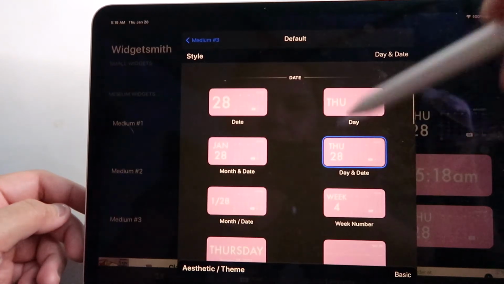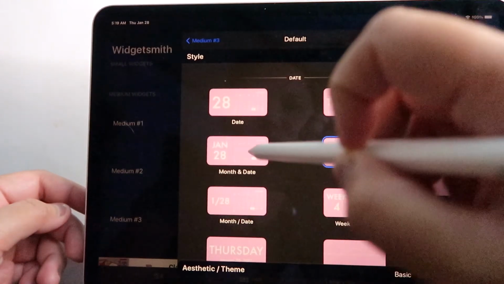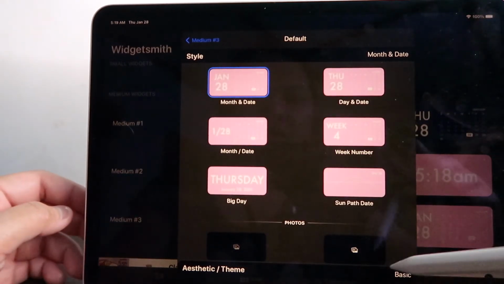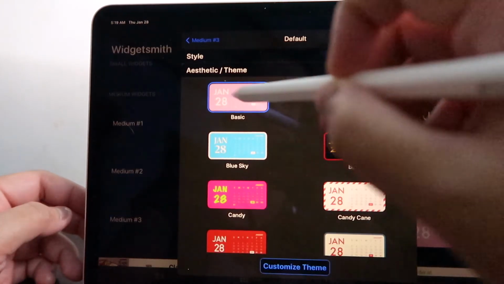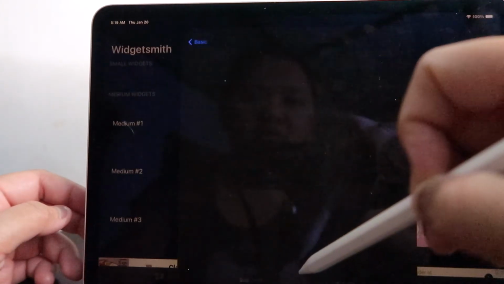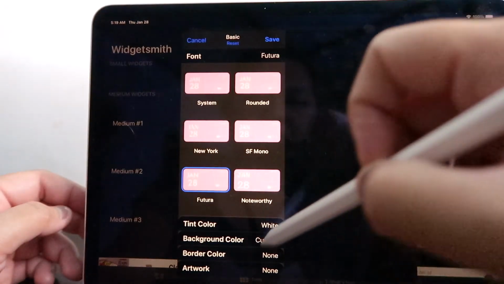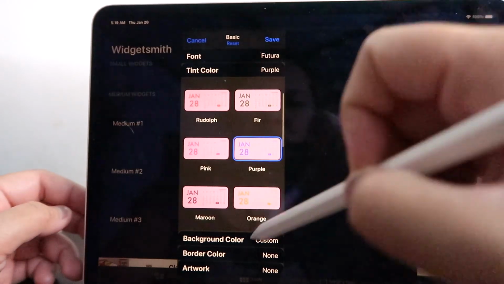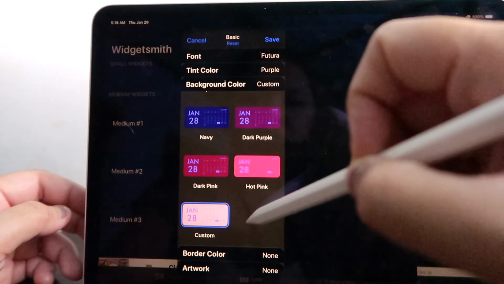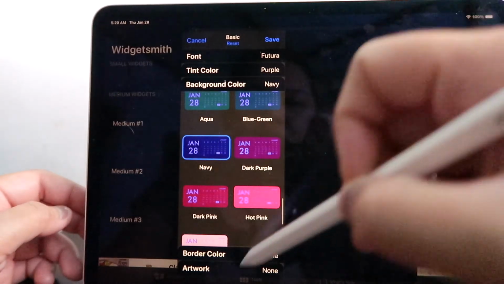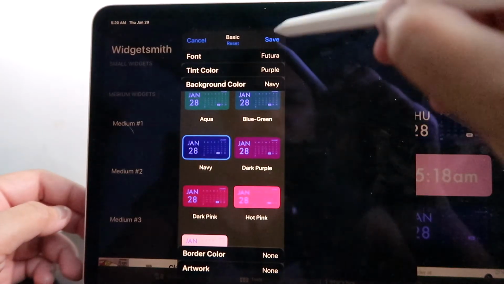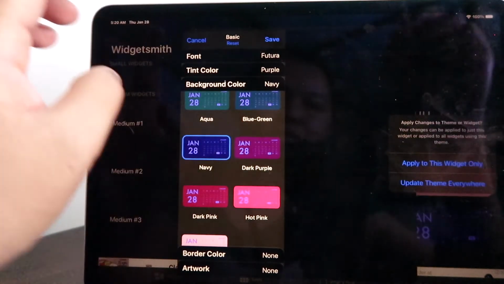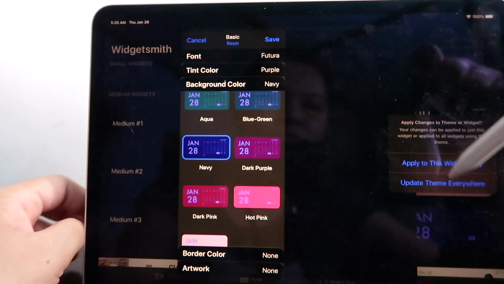So let's say, for example, I want the date, so I will choose this format, and then you can see there's a line here where you can edit it. So this is what we have. Let me just customize the theme, click back, and then here let's change the font. Let's say I want the background color purple. I want this color, and then artwork none, so usually just leave that be, and then I save. Okay, it's not saving.